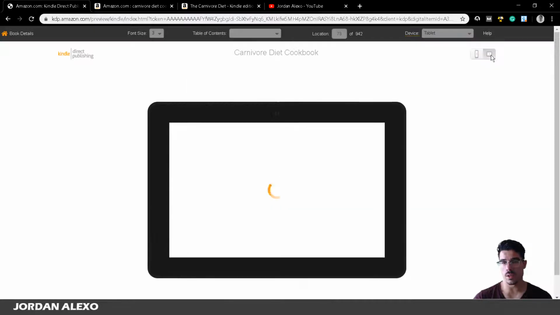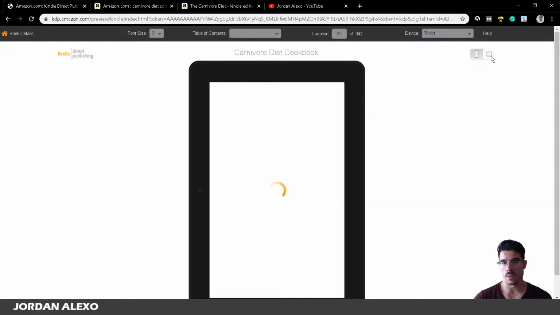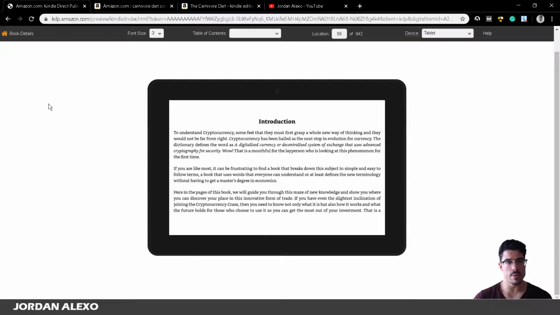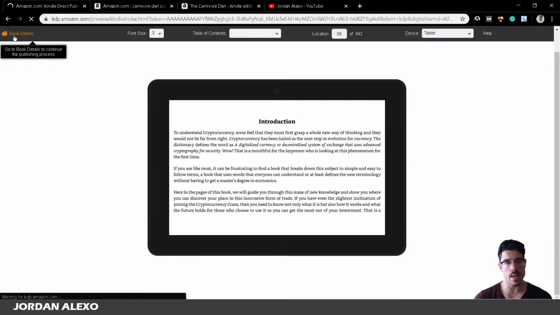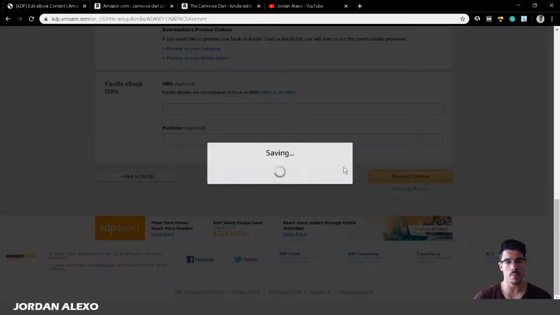So you can also go over here. This is a tablet and this is a mobile, and you can change the view if you want. Okay, once everything is looking great, you want to go back to your book details and pass to the last step, which is setting the price of your cookbook.